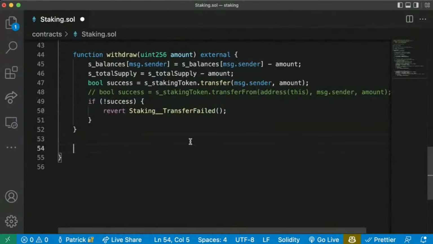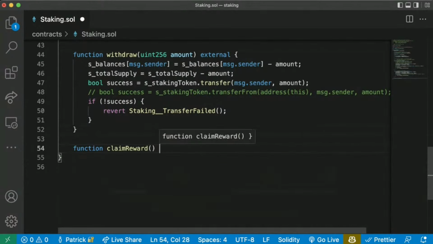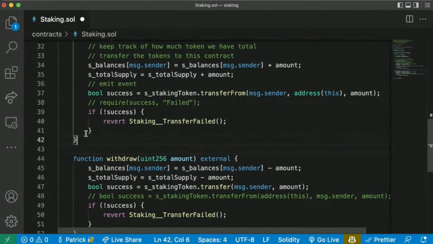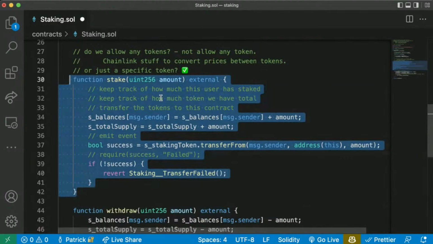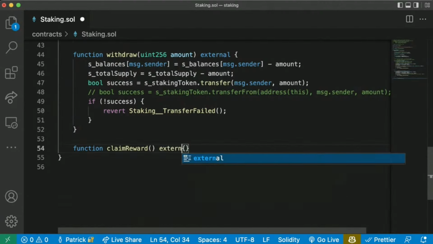So, okay, great. We have those two. Now let's do function claim reward. And here's where things are going to get a little interesting, okay? Because they've staked some stuff, we need to figure out how much reward they get for staking. We'll make this claim reward function external as well.